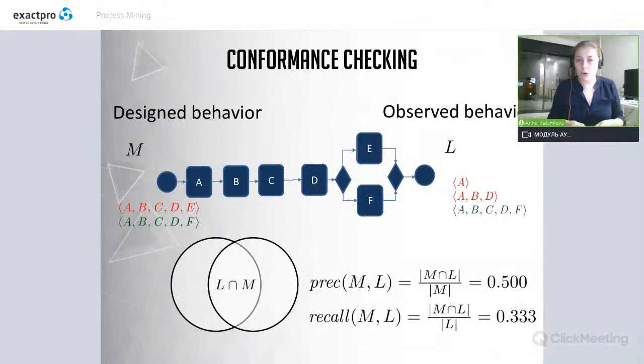And the opposite is recall. Again, we take the intersection of two sets, and now we divide it by the number of traces in the log. What does it mean? So recall is even simpler. That means if our model can replay all the traces from the event log. So we hope that our event log can be totally replayed by the model. Then recall is 1. But if nothing can be replayed, then recall is 0.